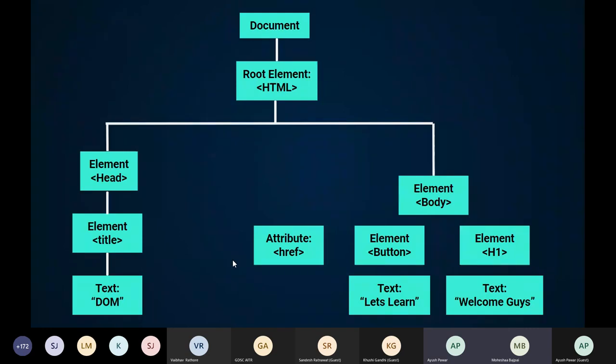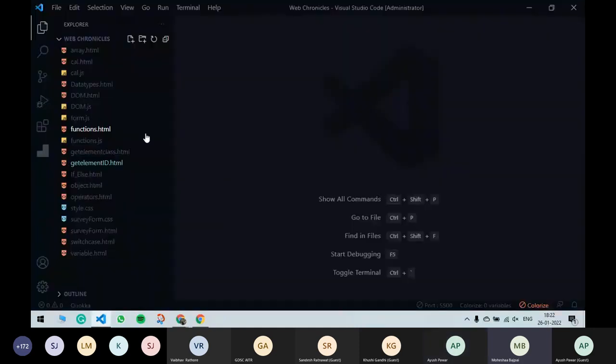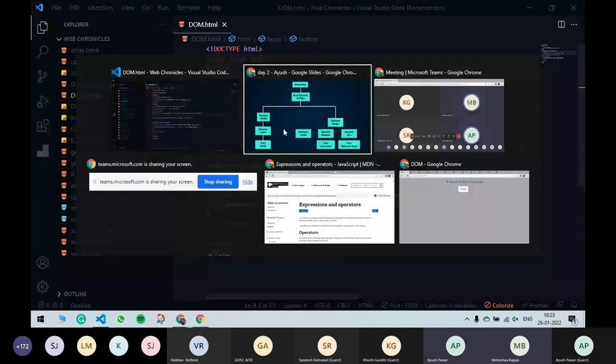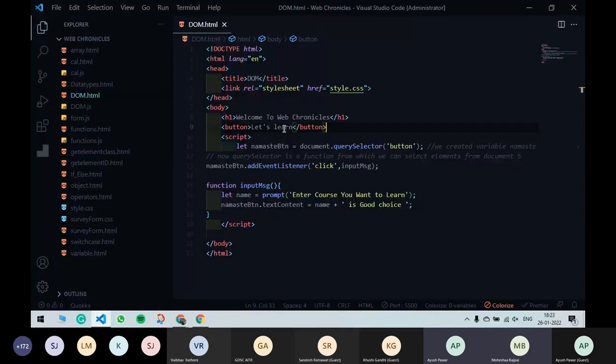There are two ways to see an HTML document. One is the tree-like structure, which we are seeing right now, and the other one is the basic code. I'll show you the code. This is the basic HTML code. Everything which we see here is present here, but the view is different. Here it is a tree-like structure, and this one is code.